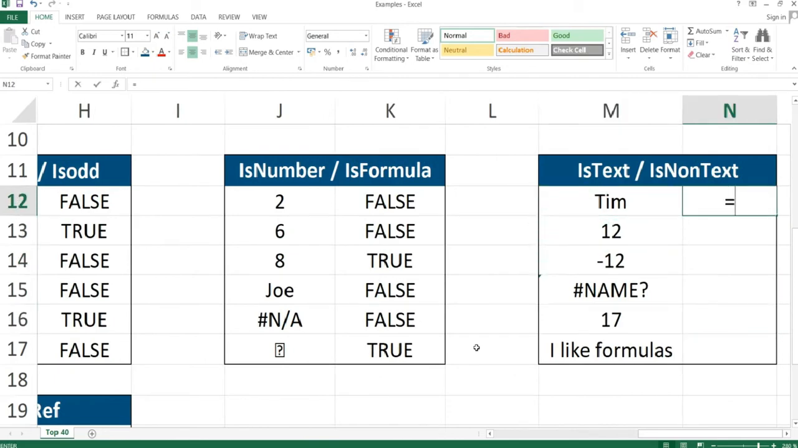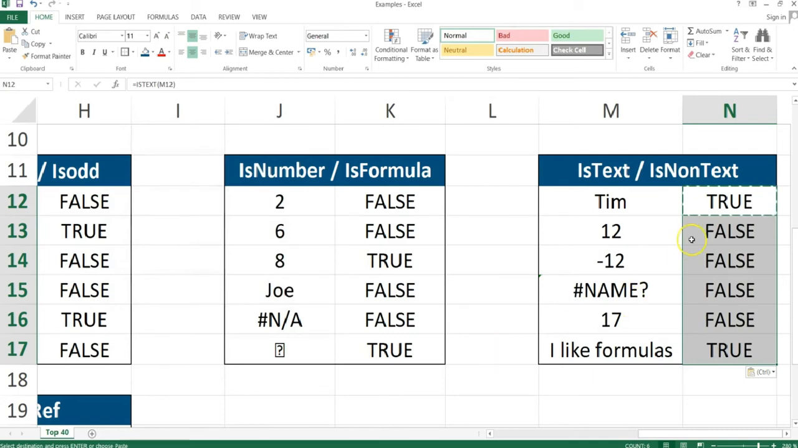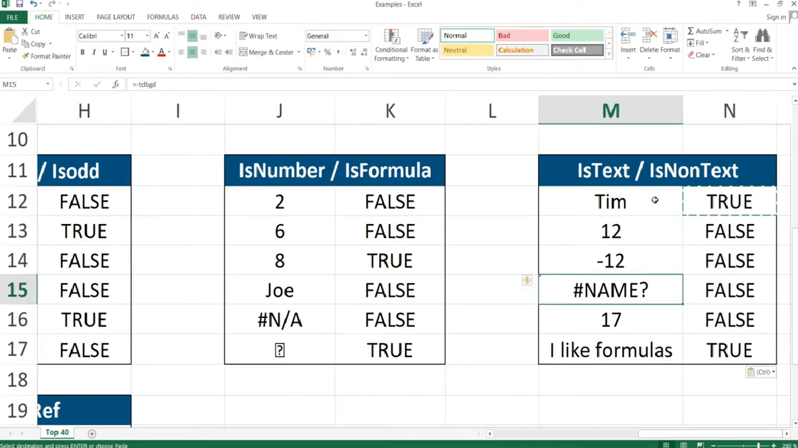Okay, so we can just go and check is text. So is text returns true for the first one. And you can see Tim is text really, and that's a name, so that's why it's true. False in all other cases besides the last one, because there's nothing that is just purely text. As you can see, this is like a type of error really. There's a formula behind it as well.